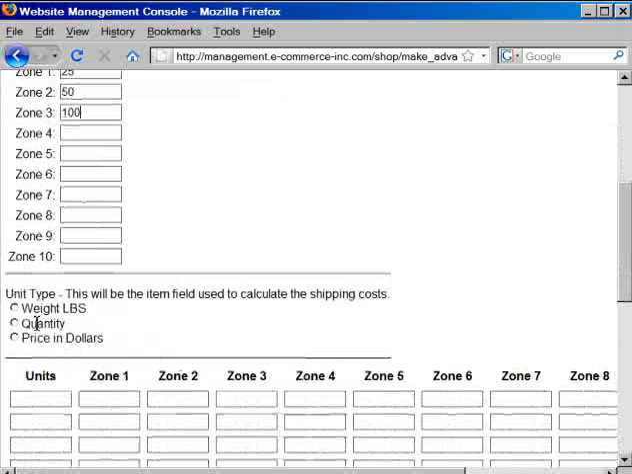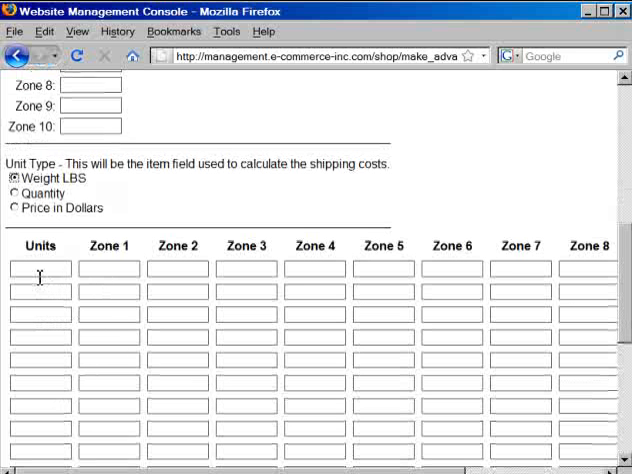You can charge by weight, quantity, or price. You have to define what that unit is going to be. If you're charging by price, then put in price. If you're charging by quantity, items purchased, or you can charge by weight. We're going to do weight. Whichever you select, you're going to put under the units column. So if we're doing weight, we're going to do 100 pounds, 200 pounds, and 300 pounds as our weights.